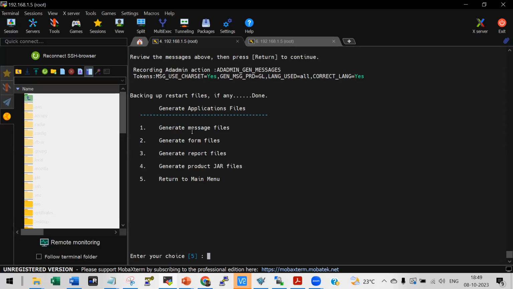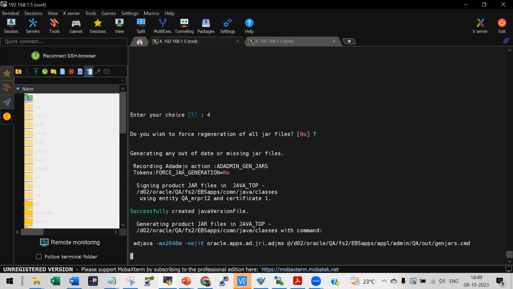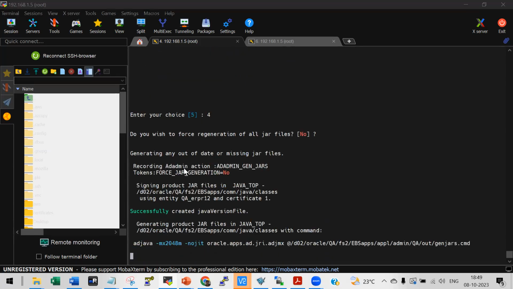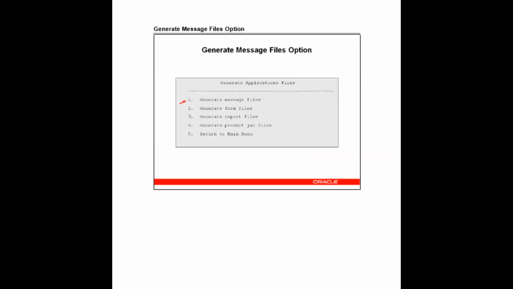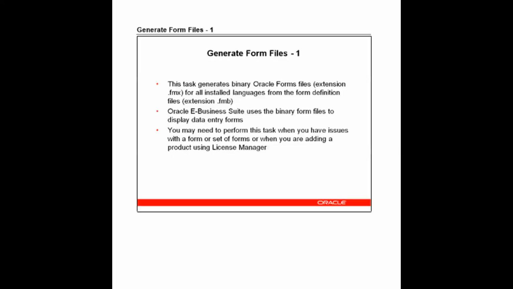During the implementation, I still remember that we were told to run this generate product jar files. So if you need to run it, if somebody tells you to run it for some requirement, then sometimes they tell you to enter it forcefully. If they tell you, you have to say yes also, right? That's all. So that is what generate the jar file does. Generate message files we have seen. Generate form files I showed you.